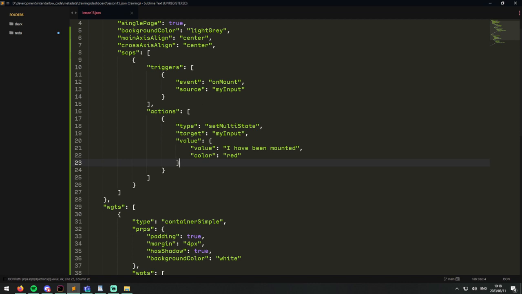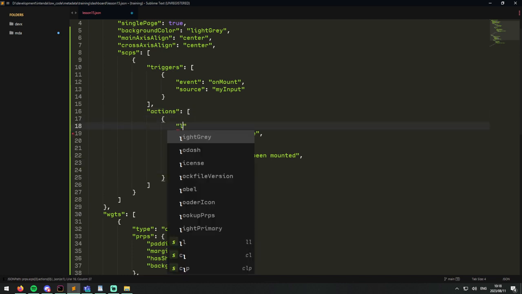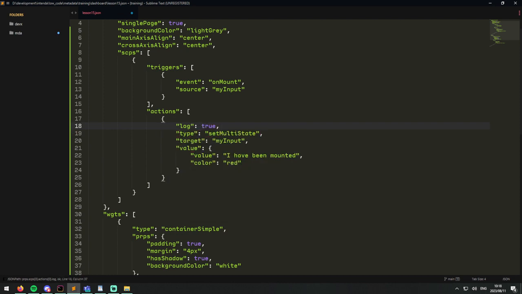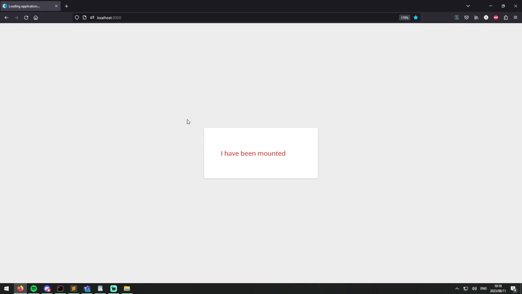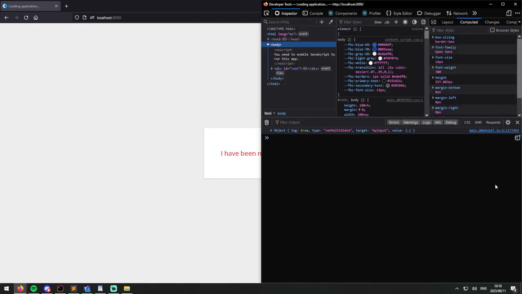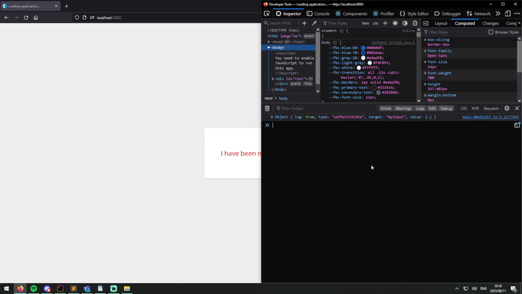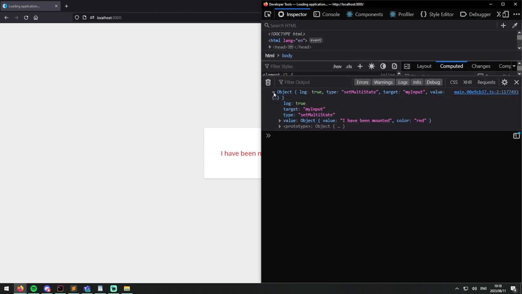Very often you'll want to debug your scripts to see why they're not working properly. There are two ways in which we can do that. The first way is we can add log true to any action. When we do that, let's just open DevTools over here. When we do that, we'll see our action config being logged. So we see it as a target type, and there's the value we've set. In this case, we know exactly what it will look like because there's no dynamic values inside this action, but mostly you will have dynamic values.